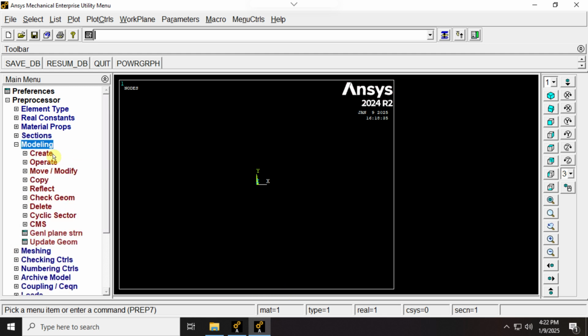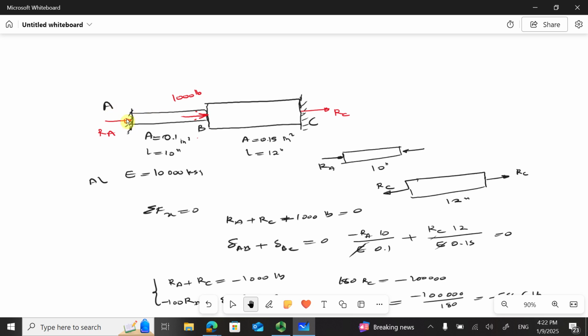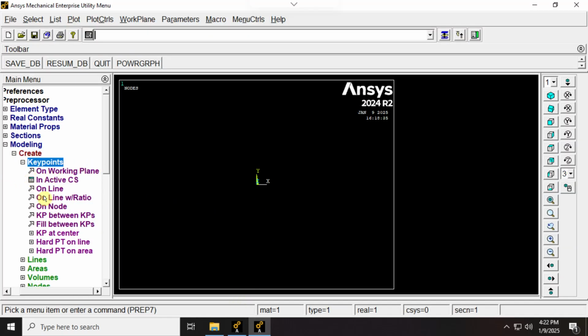So create, I'm gonna need key points. The key points in my model, let me open that, is gonna be first point A, point B, and point C. These are the key points in my model. These are where at A and C I have my walls, and point B is where my transition happens from cross-section A to cross-section B. I mean cross-section 1 to cross-section 2. So let's go here and make that model. So we're gonna make 3 key points using our active coordinate system. So I'm gonna click on this.